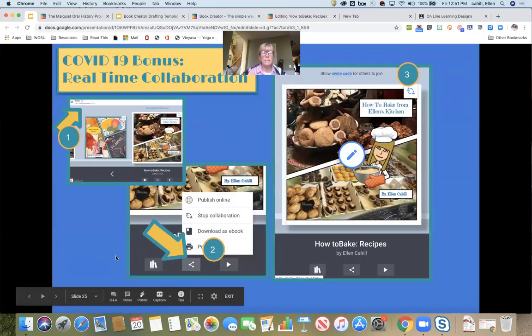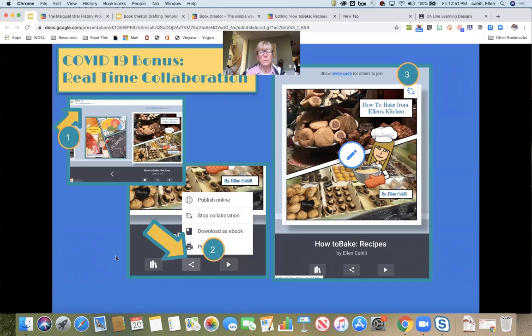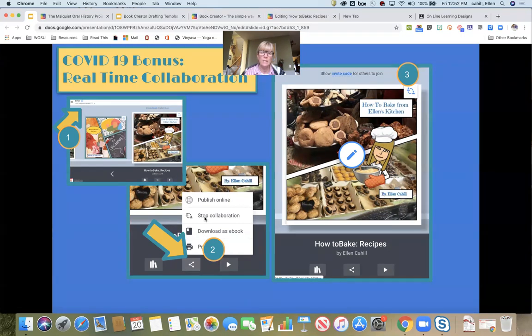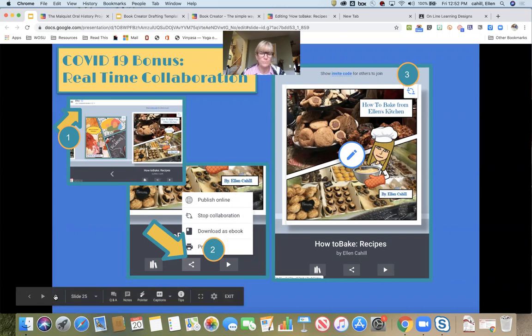So with COVID-19, they are allowing you to collaborate. Like I showed you on that recipe book, you would go to your library, go down here to the share, and you would have a book that you have identified, and you would click on collaboration. You will know that that's a book that students can collaborate on with one another, so they can be in the book at the same time, by seeing that little collaboration sign there.